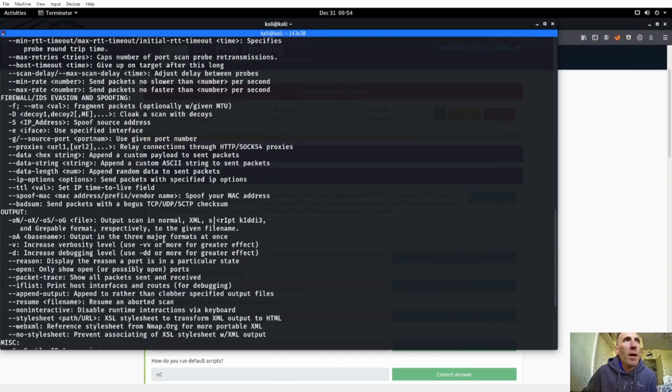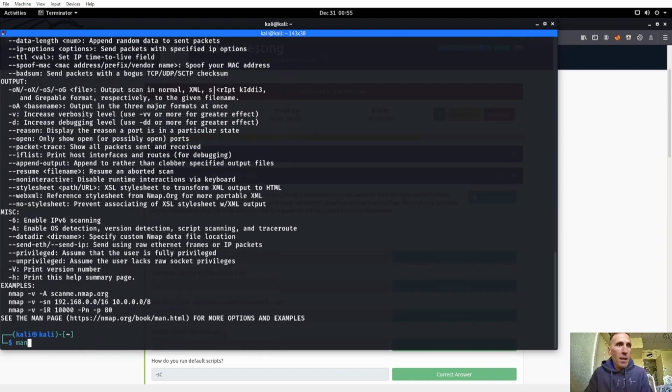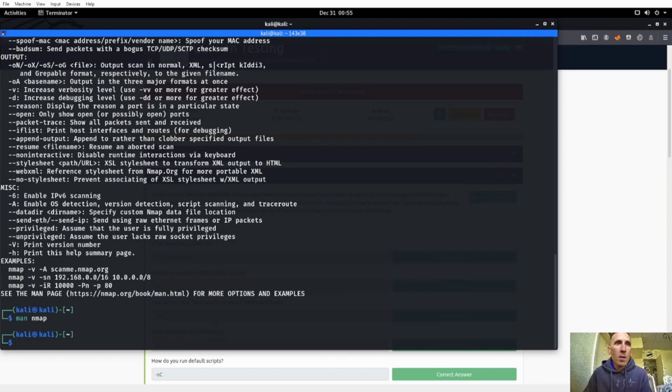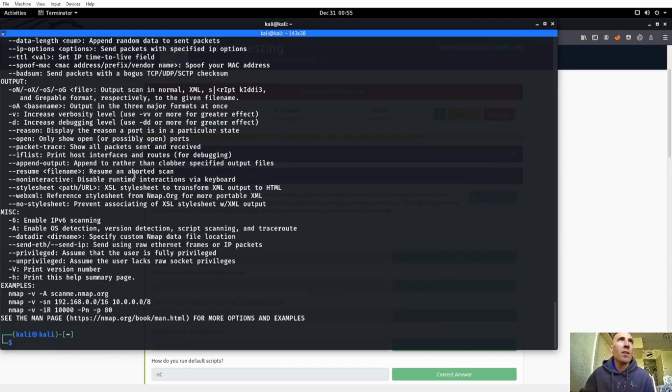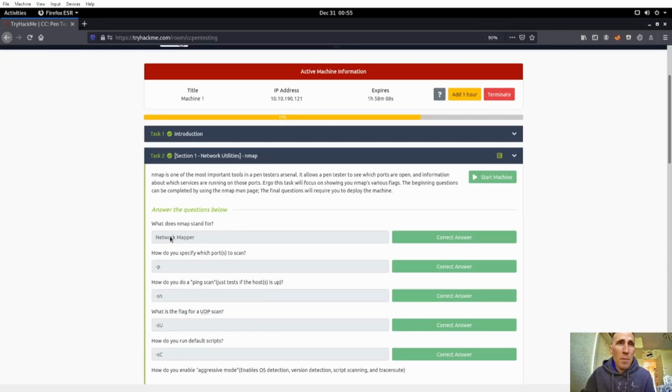So if we do an nmap -help, we can see we got a whole bunch of stuff in here, right? We can also do a man nmap for the manual. But we're going to do an nmap -help. Let's start to look through these different questions and start to answer them. What does nmap stand for? Network mapper.